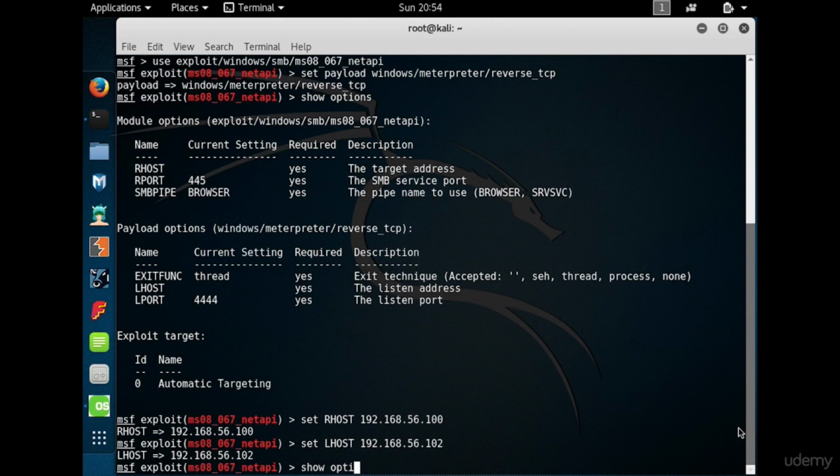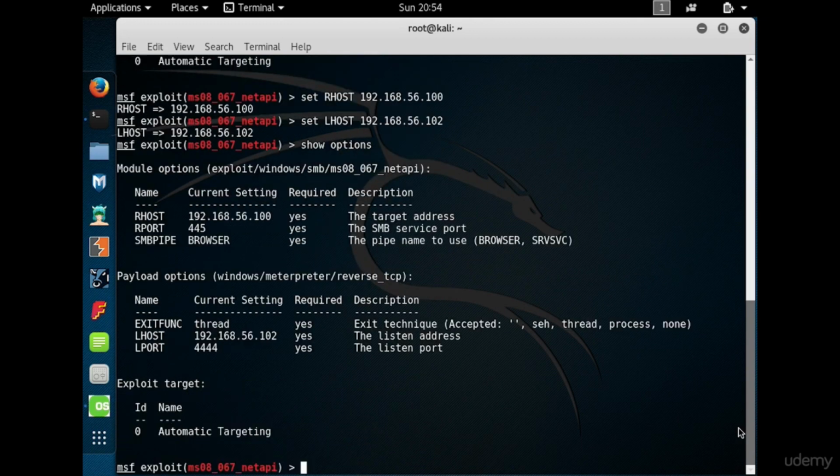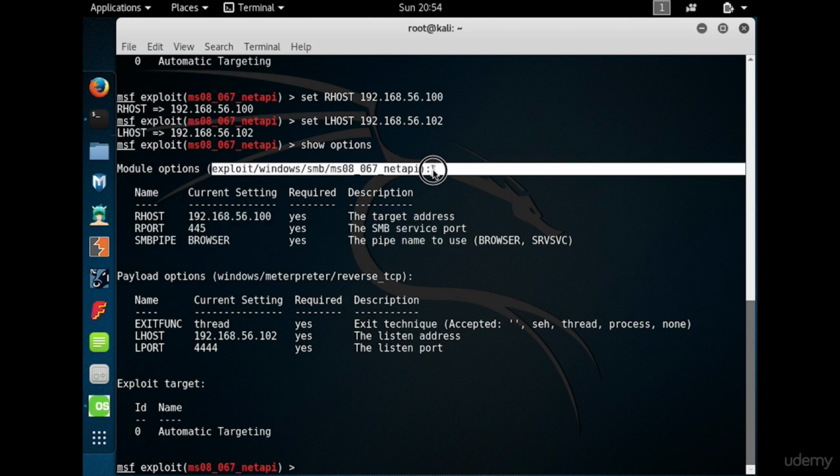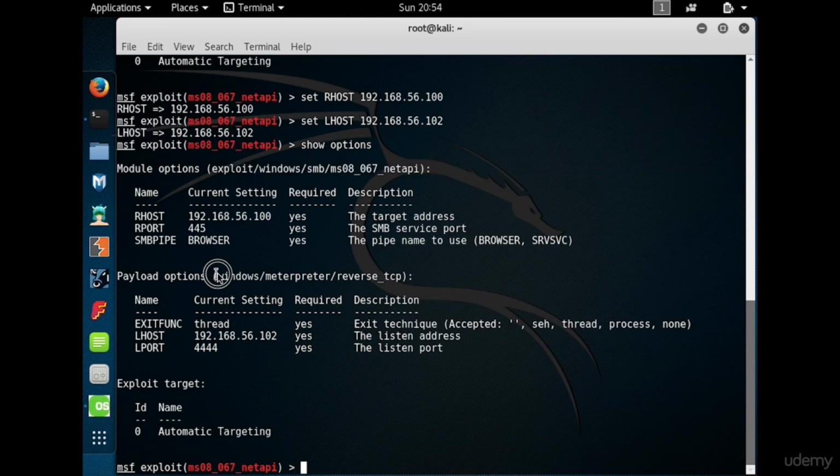Then I will show my options one more time, and you'll see at this point that I have my Windows machine IP as my RHOST. We're going to be attacking port 445 with the NetAPI vulnerability. We're going to use our payload of Meterpreter, and we're going to have the callback go back to our Kali machine on port 4444. And now at this point, we're just going to type in exploit.